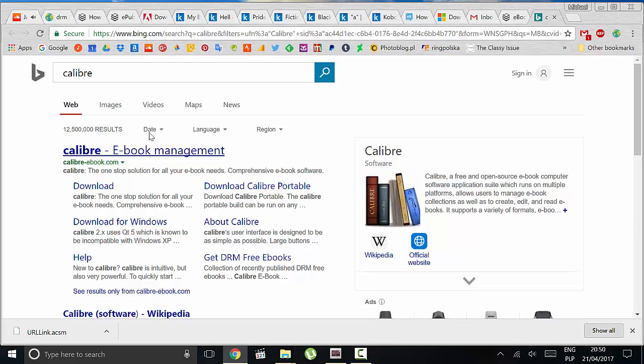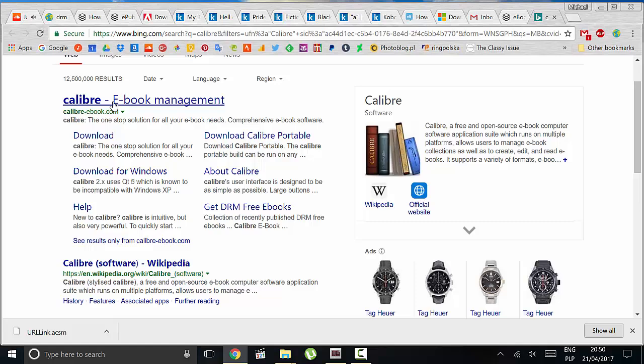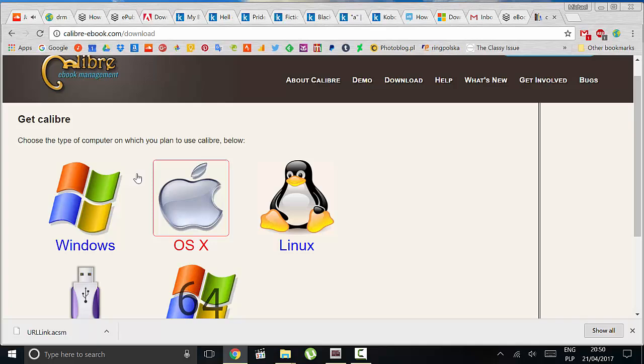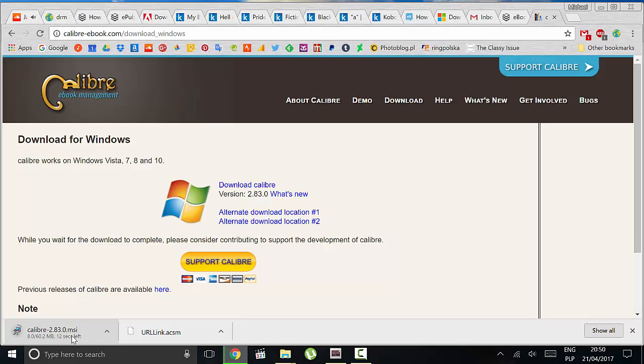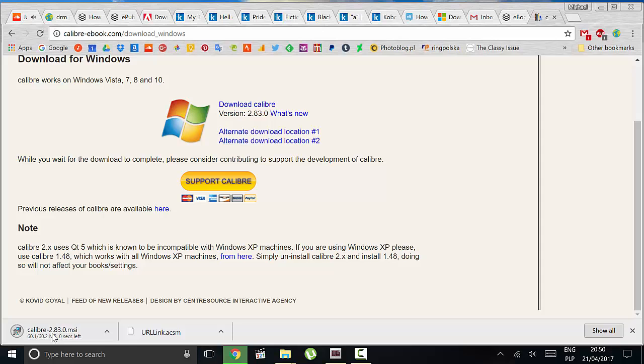So first of all, you'd need three applications to download. The first application is a well-known ebook application called Calibre. Personally, I use Windows, so I would download Calibre first. It's something around 60 megabytes, so it will take a minute or so depending on your bandwidth. But once that's downloaded, we'll just go through the process of installation quickly.